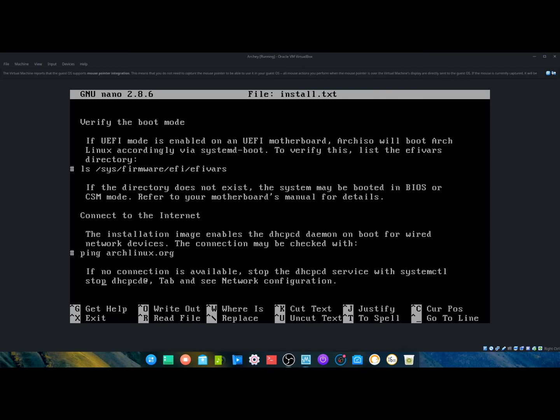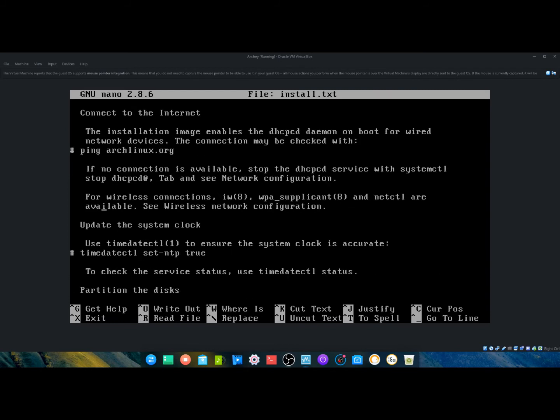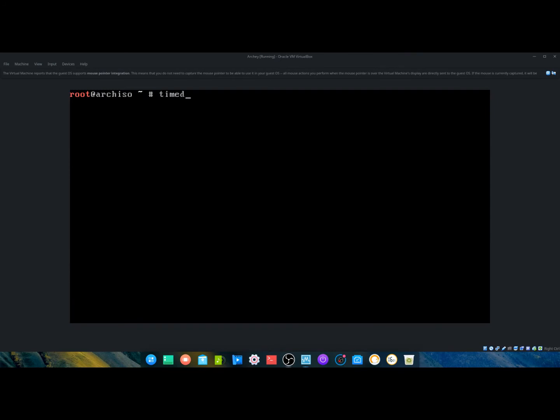Now we'll go back over and see what the next step is. After you verify your internet connection, you're going to want to use this command here to make sure that your system clock is accurate. See? So it's just timedatectl set-ntp true.